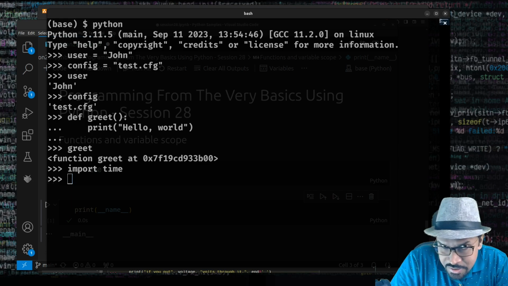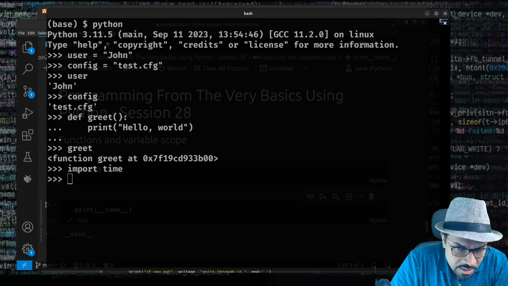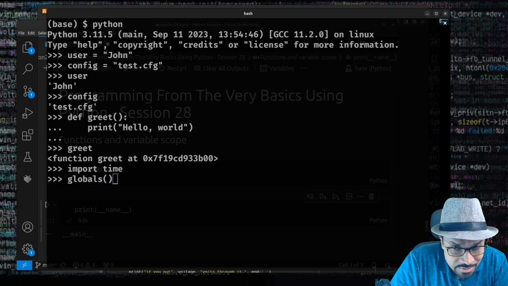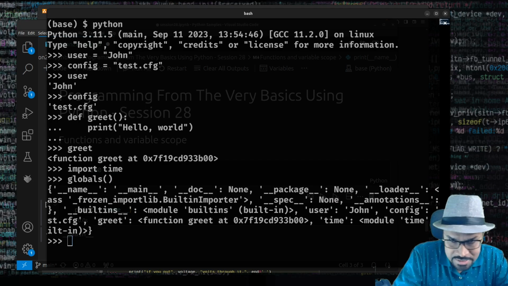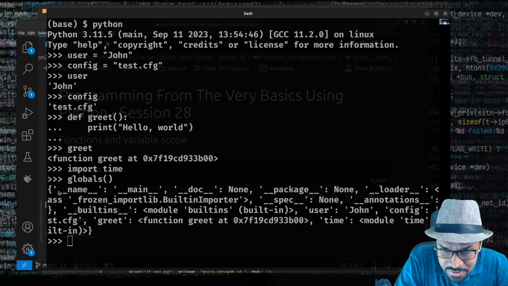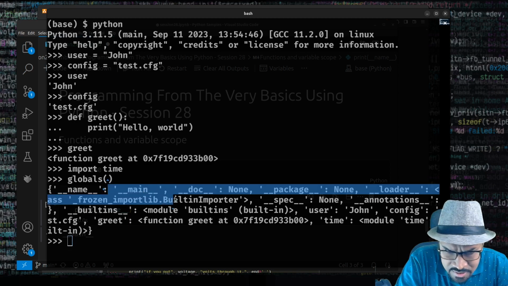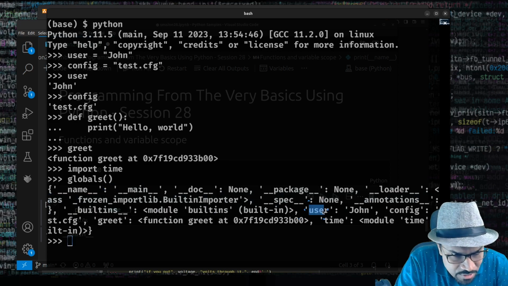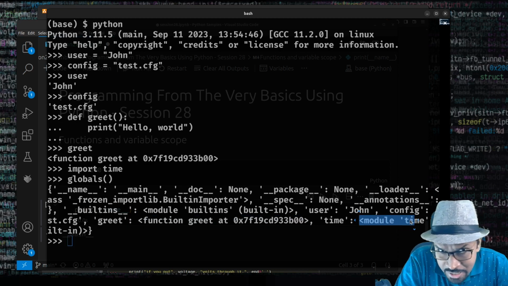Now, all these are definitions in the current scope. As I told you, all these are global variables. We can just type globals, a built-in function, to return the namespace dictionary of the main module, which prints this whole detail that you see here. You can see that it shows __name__ is __main__, and there's something called __doc__, which is None, and __package__. All these are dunder attributes that you can for now ignore. However, you can see user, which is John, config is test.cfg, greet references a function object by name greet, and time refers to a module by name time, which you can see here.